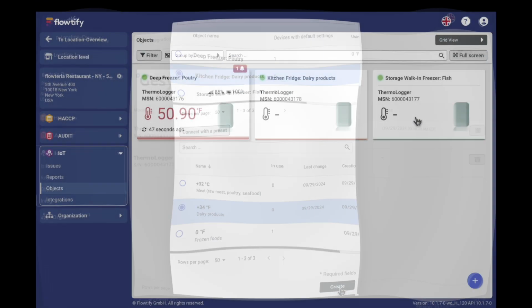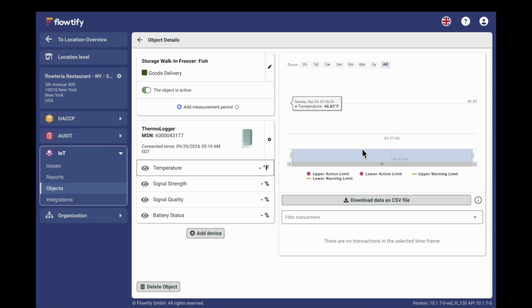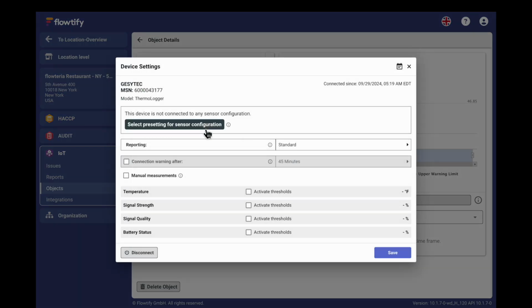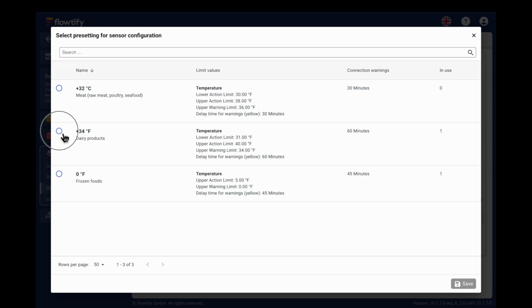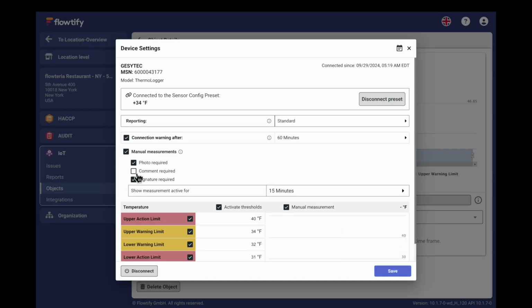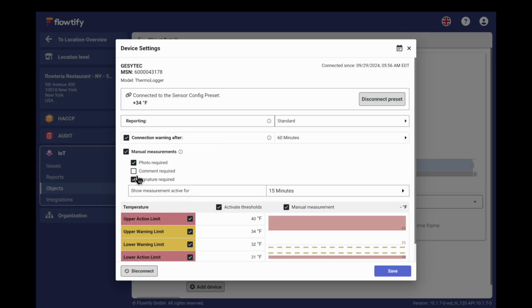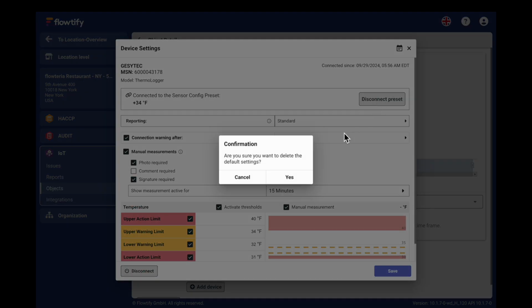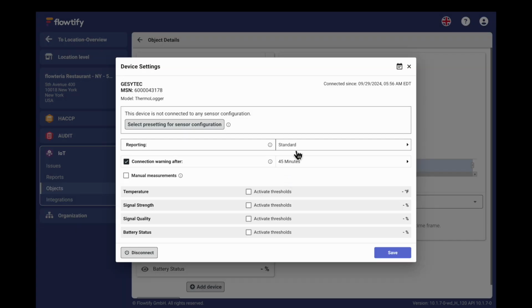Please note that once a template has been assigned to an object, it is no longer possible to make manual changes to the sensor settings at the location level. All changes have to be made by a supervisor in the template itself and will automatically affect all the objects associated with it. Based on user permissions, sensor templates can be unlinked from objects when necessary.